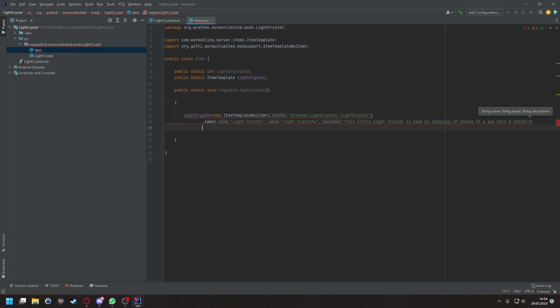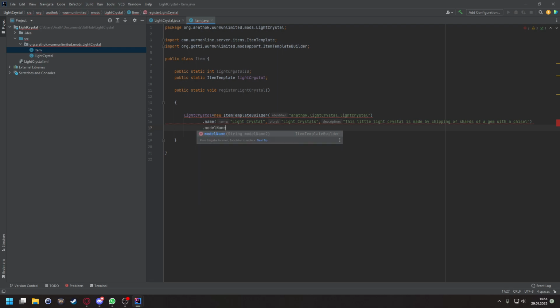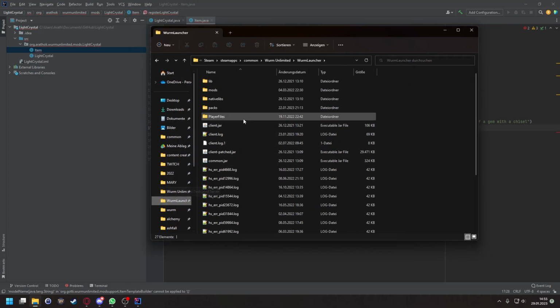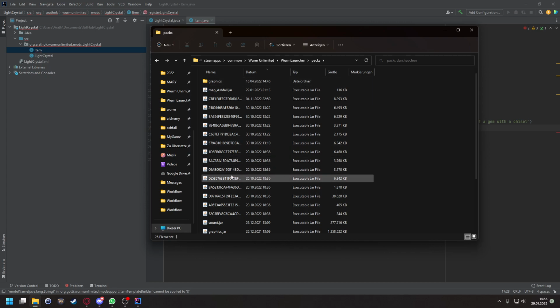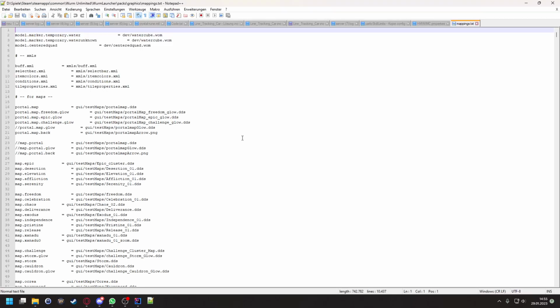Okay. So we need a model name. So I'm gonna say model name. And now you have to add how it looks. If you don't know how it looks, you can look up your graphics here. So you go Wurm Launcher, packs, and then you have a graphics.jar. I have it unpacked here so I can just look, and then you go into the mappings.txt, and this shows you basically all the models that are in the game.